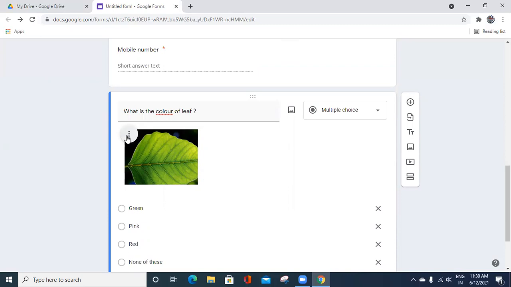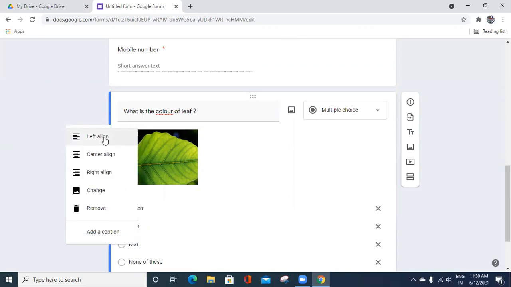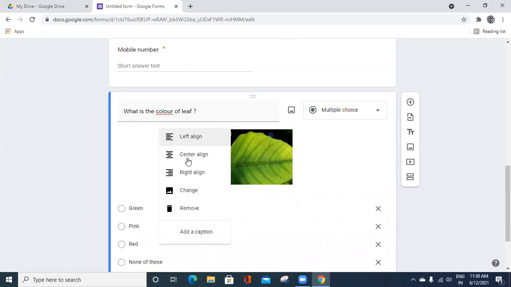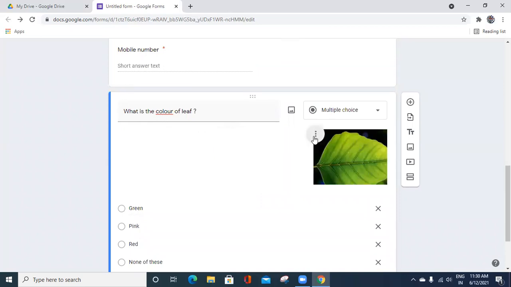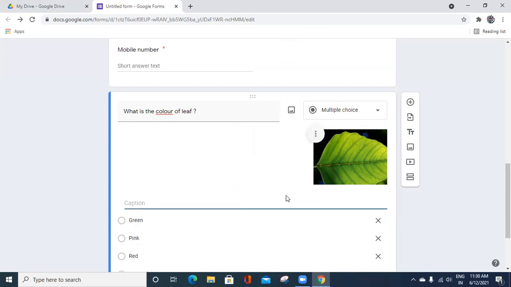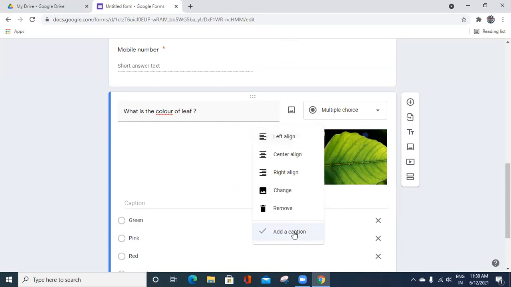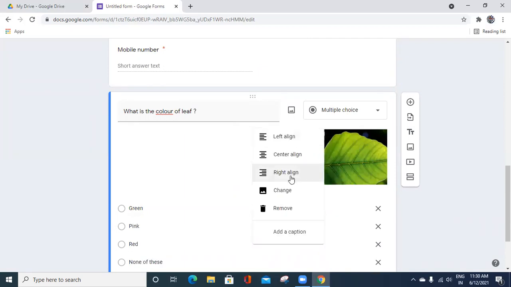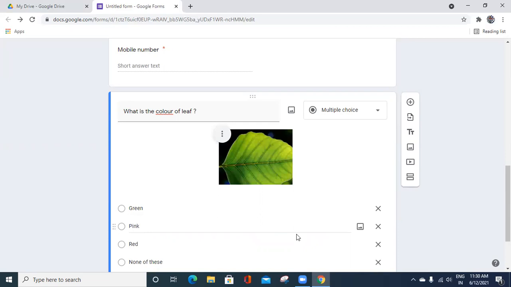If you don't want this picture, your option is left align, center align, or right align, you can do this align. Change means change it, you will get another. Remove means remove. Add captions for this, here you can also write something. So this is this one. Now this add caption is no need. Then this we want in center, center line.